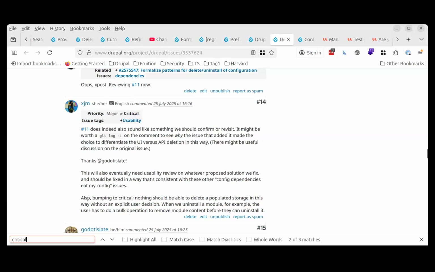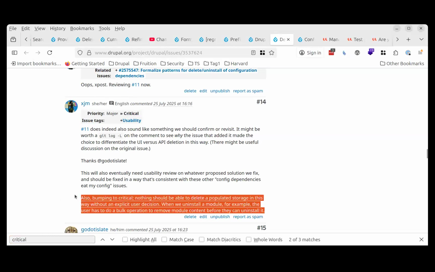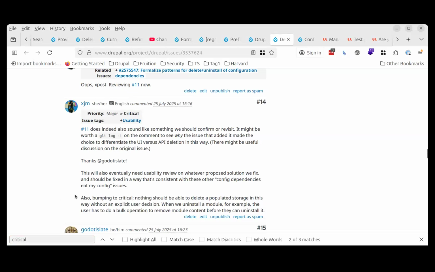So let's see, and why is it critical? Bumping this to critical, nothing should be able to delete a populated storage in this way without an explicit user decision. When we uninstall a module, for example, the user has to do a bulk operation to remove module content before they can uninstall it. So I'm not sure whether XJM is referring to the field storage and the field configuration that are being deleted, or the text in the field.